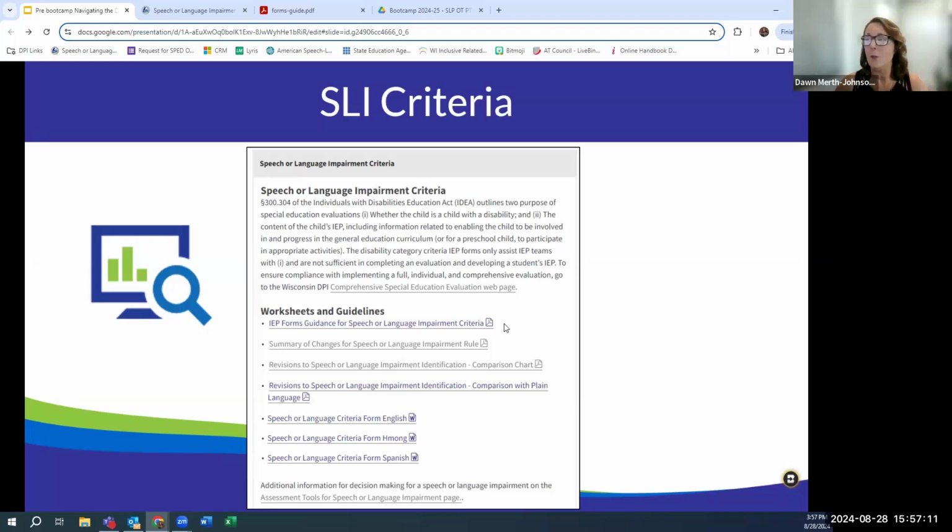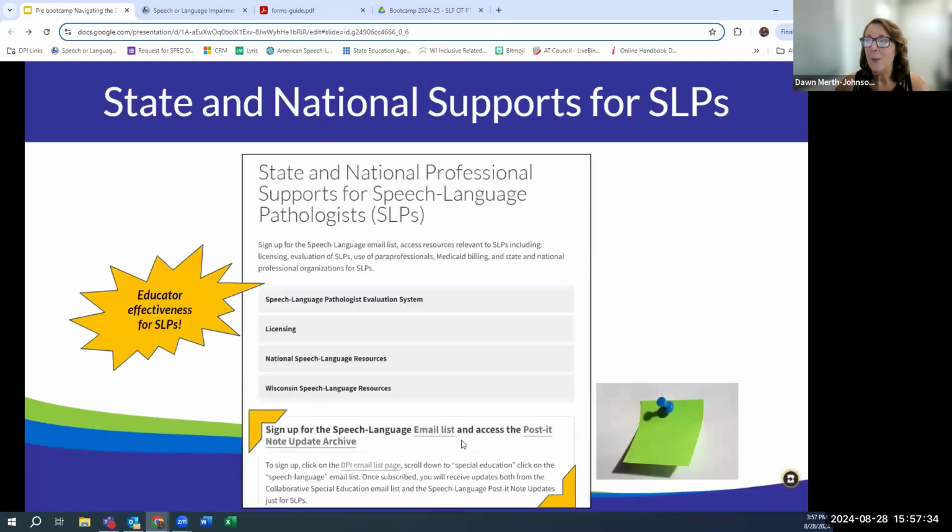The first one is the IEP forms guidance for the speech or language impairment criteria. So this talks you through the criteria. The rule changed for SLI in 2021. So there is a summary of those changes that occurred back then and some of the revisions and comparison of the previous rule and the current rule. You can also find a link to the speech or language criteria form in English, and then we have Hmong and Spanish versions as well.